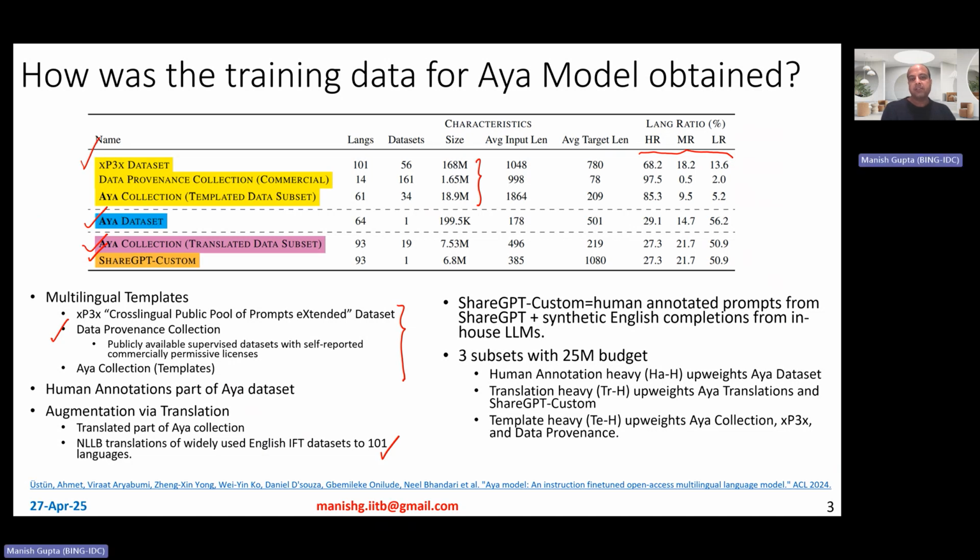Now, overall, this data set is huge, some 200 million plus samples. However, their training budget was just 25 million. So to be able to live within this training budget, they sampled 3 different subsets. These subsets differ in terms of which part they sample more from. So there are 3 subsets: a human annotation heavy subset, a translation heavy subset, and a template heavy subset.